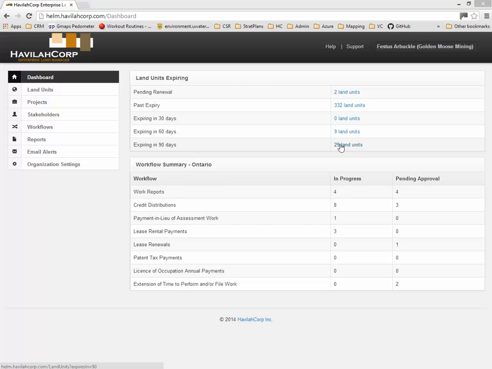I also have a summary of all the workflows, so I've got 4 work report workflows that are in progress. I have 4 that are pending renewal, 8 credit distributions in progress, and again 3 pending renewal, and so on. So over the course of the video series, we'll go into each one of the different workflows and talk about what they do.